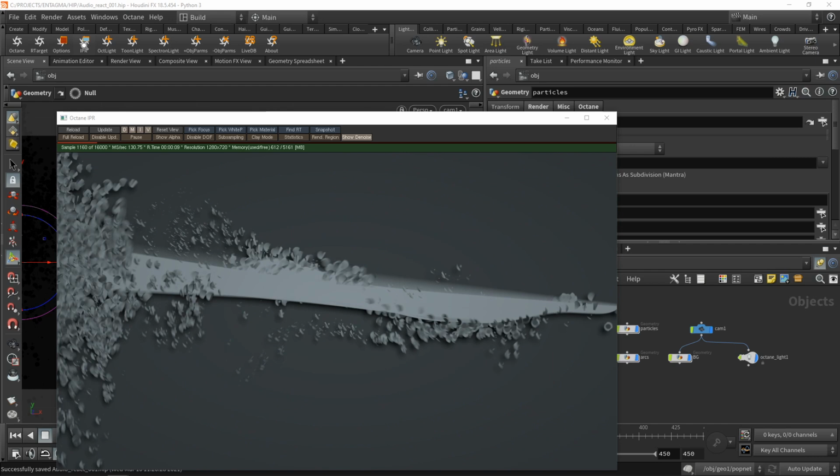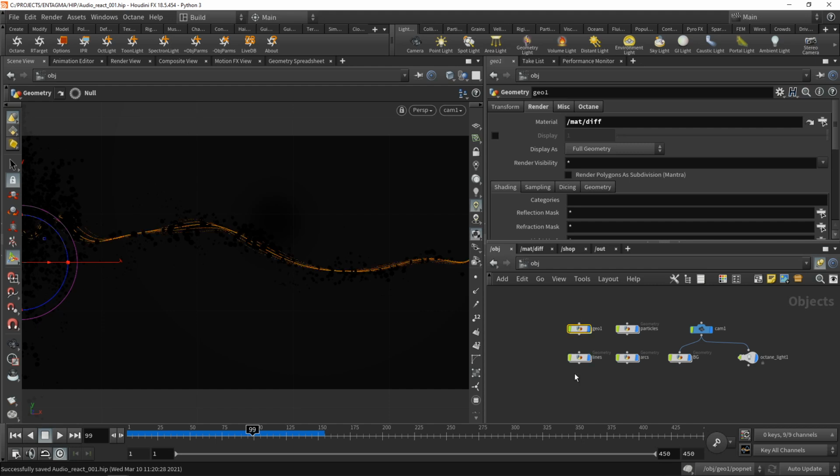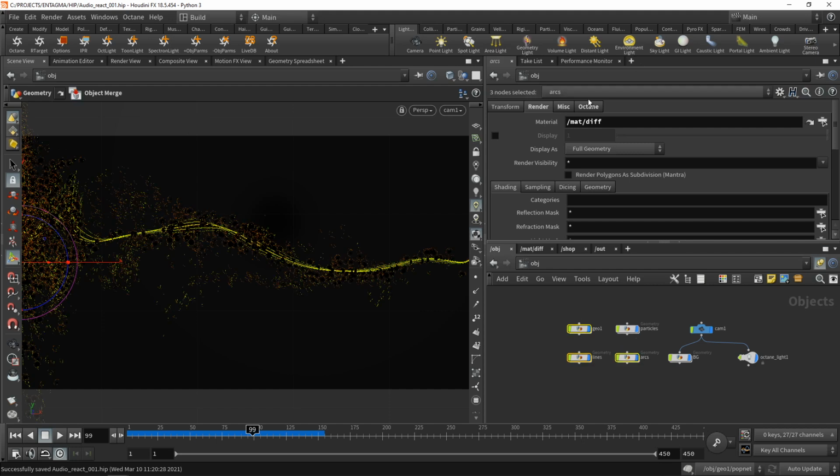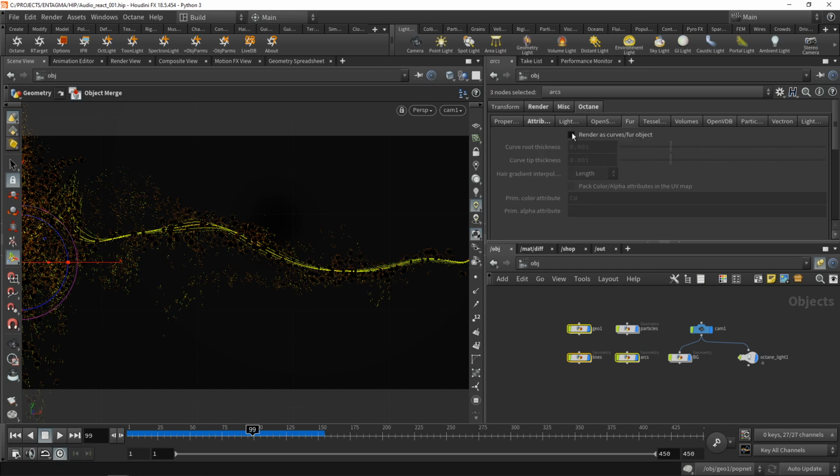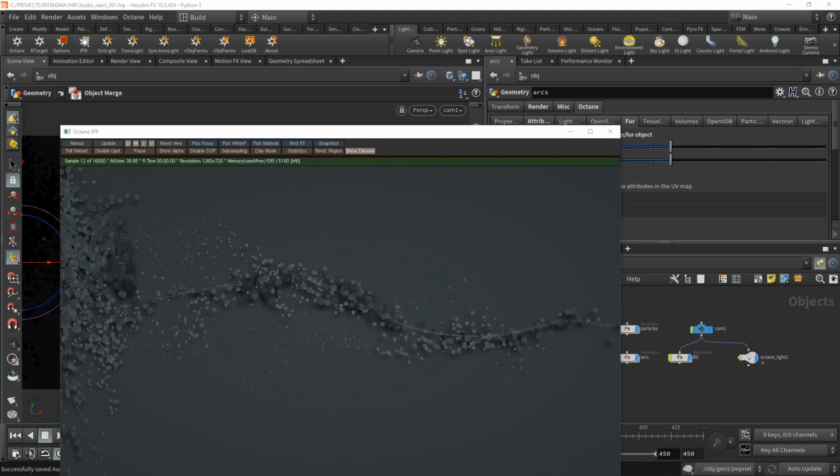What's going on here? Well, all those lines that we created, they are just being rendered as closed polygons. So let's fix that by highlighting the main lines as well as the lines and arcs, and going to the Octane Fur tab and checking render as curve/fur object. Save again and restart the IPR, and now we can see the faintest touch of those lines, and I think we need to dial in the look of this a bit.